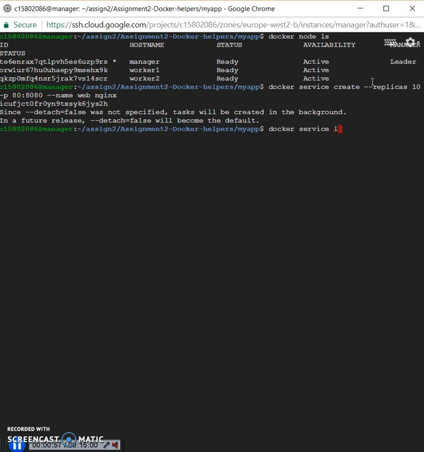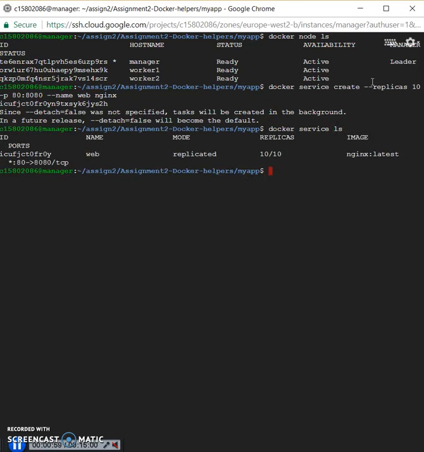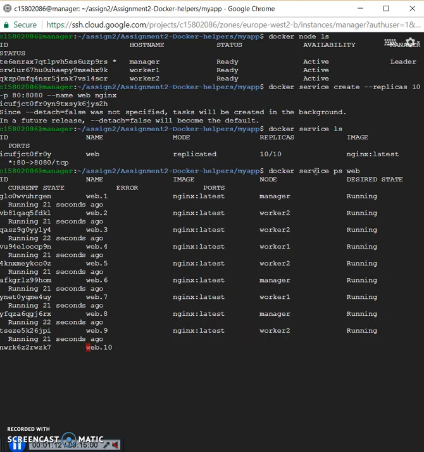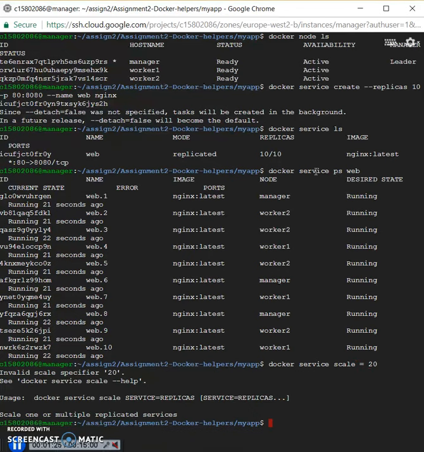Docker service ls, and you can see there is the service created. And there are the 10 replicas. Now, if I wanted to scale it, I can scale it up or down. So first, I'm going to scale it up to 20.